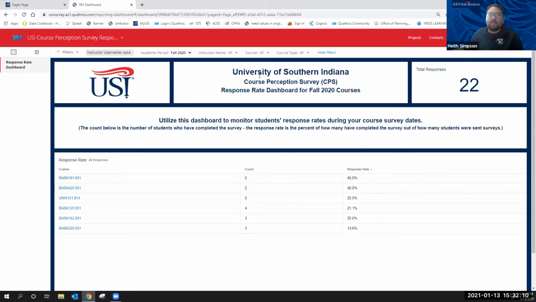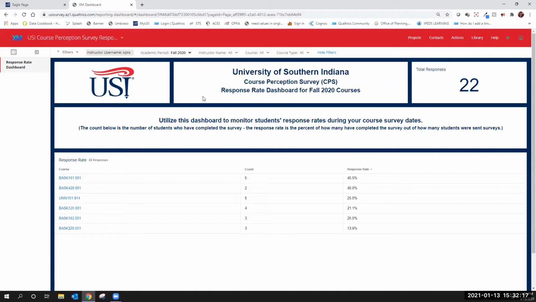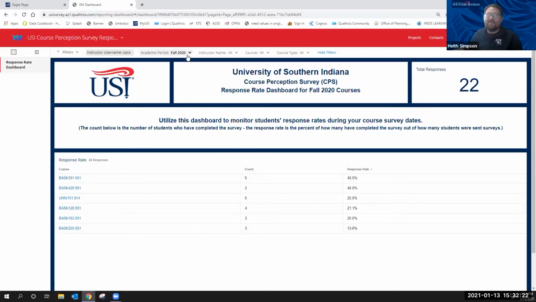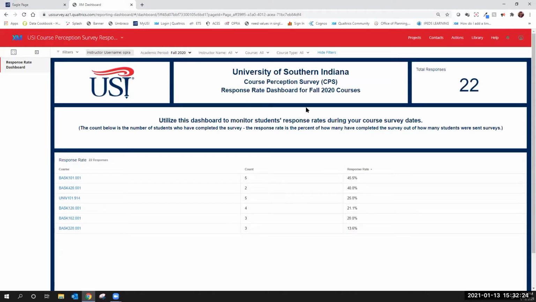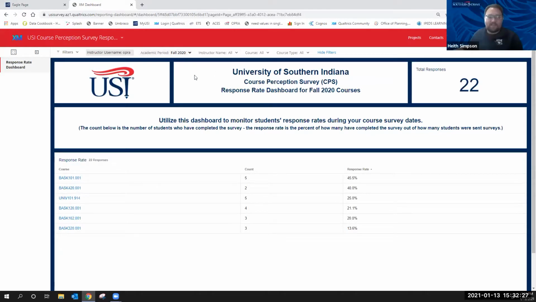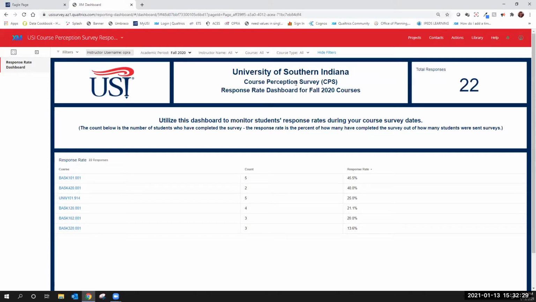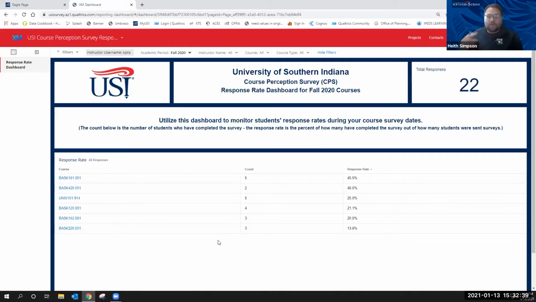So automatically, just by default, I usually set this academic period filter to be the current term that we're in. So for right now, since we don't have any results for spring 2021, I still have it set to fall 2020. Whenever we start sending out evaluations, I'll set it to spring 2021, and this will automatically populate live with the current distribution within your survey dates.